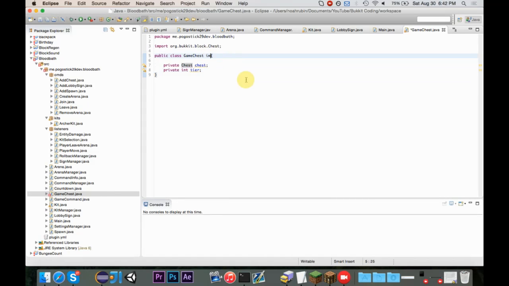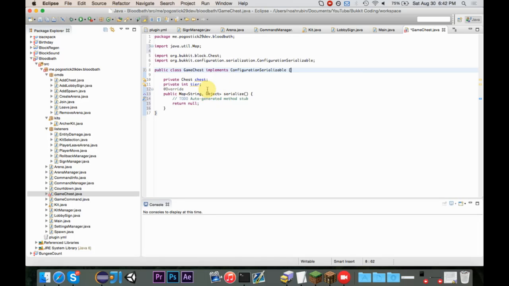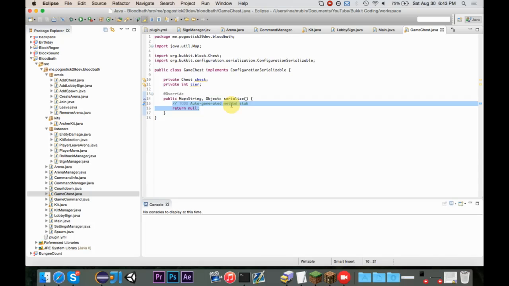And then we're going to have GameChest implement ConfigurationSerializable, and then we're going to implement the method. So basically, this GameChest class represents a chest, and it contains the chest, and it also contains the tier. Remember, first tier chests are good, like the good items, and second tier chests are the fair items. I'm not going to worry about the chest placement, but if you were using this on your own server, you would probably make the better chests harder to get.